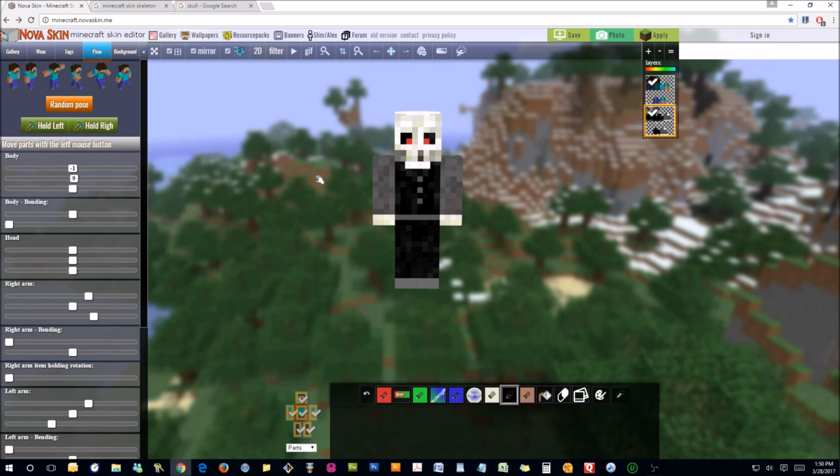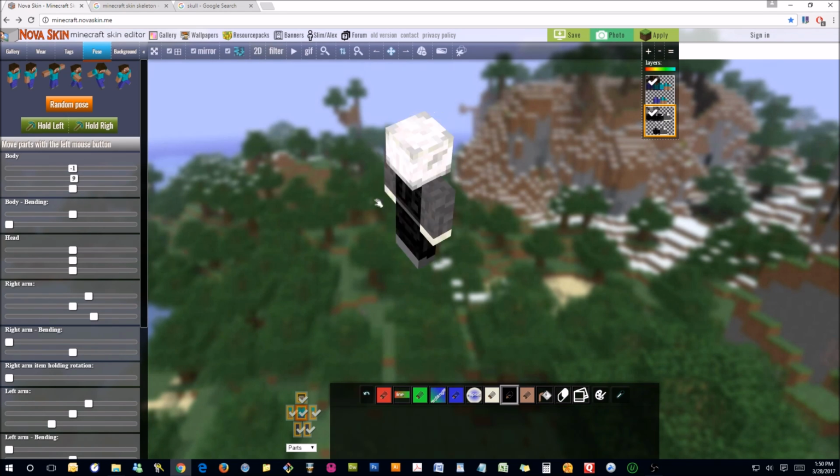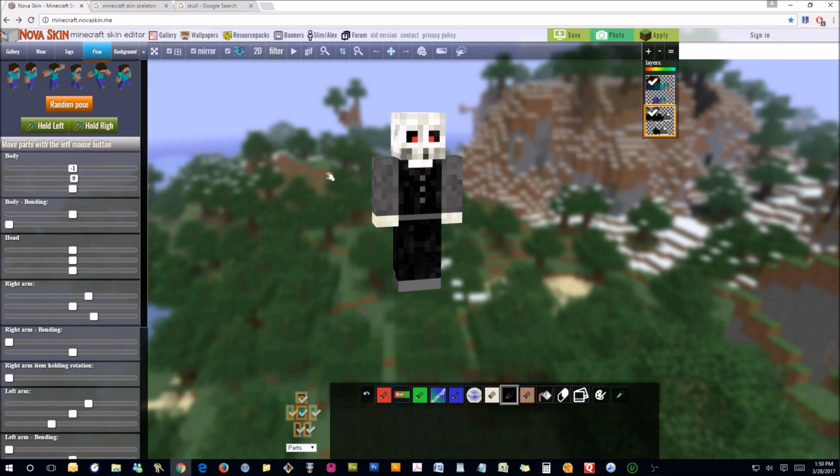Okay, well, I think that might do it right there. I think that might be my skin for now. I mean, I'm sure I'll improve it as time goes by. I think that's a pretty good start.